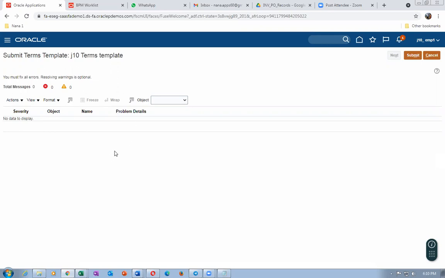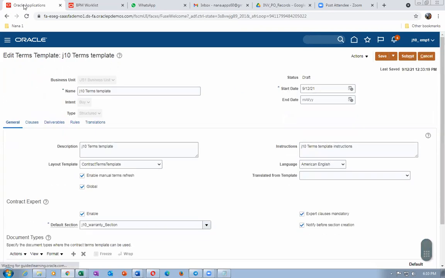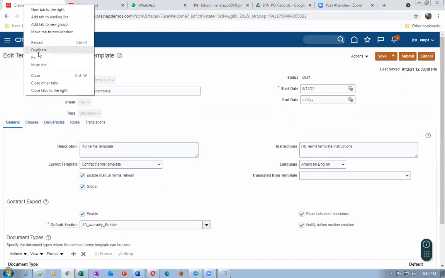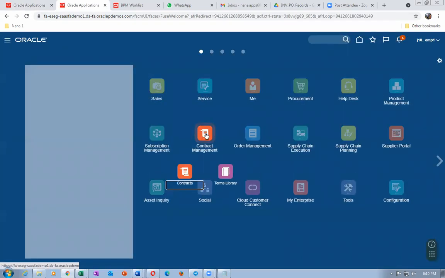There will be many warnings coming if you are adding on the class itself. Fine. I will not cancel. I will not show you what happens if you add, right click and then duplicate, and then add it in this place. I will show you. You go to the contracts and then you go to the terms.